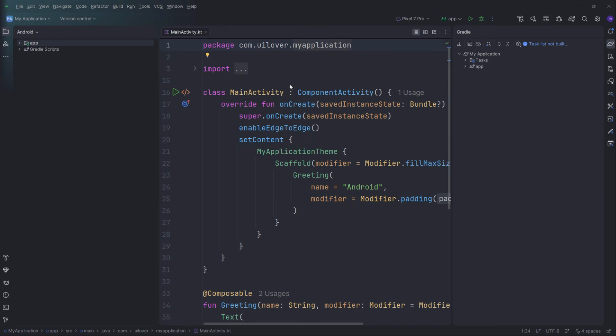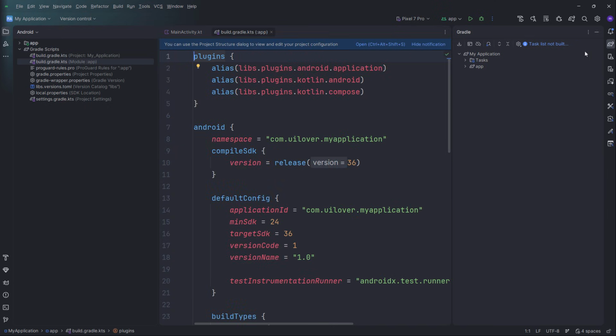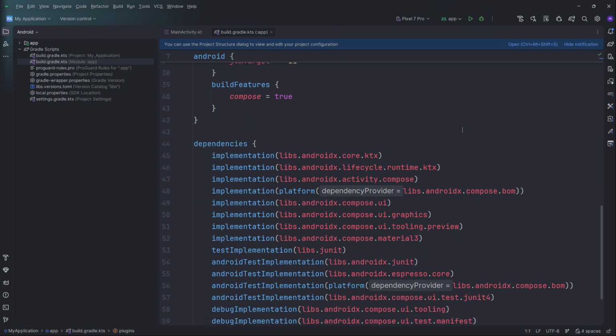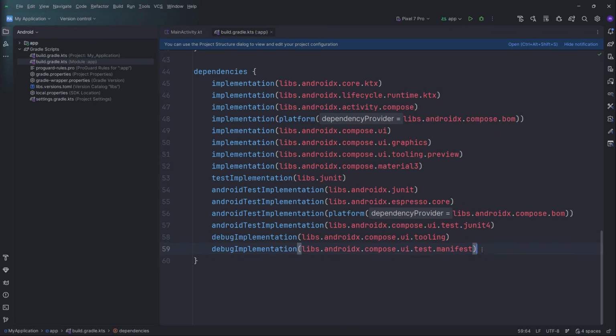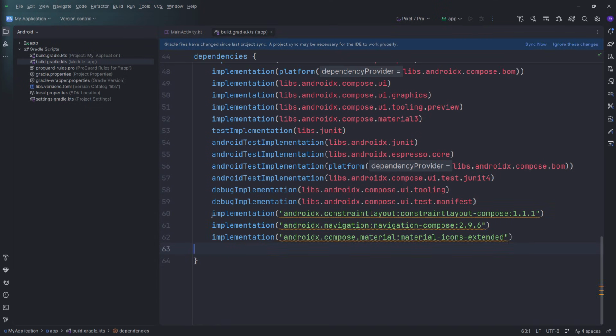All right, let's gear up. To build this UI, we need a few extra superpowers. Go to your Gradle scripts section on the left. Be careful here. We need to open the build Gradle KTS file, but make sure it's the one that says Module App, not the project one. Scroll down to the Dependencies block. We are adding 3 key libraries here: ConstraintLayout for complex positioning, Navigation Compose, and Material Icons Extended.